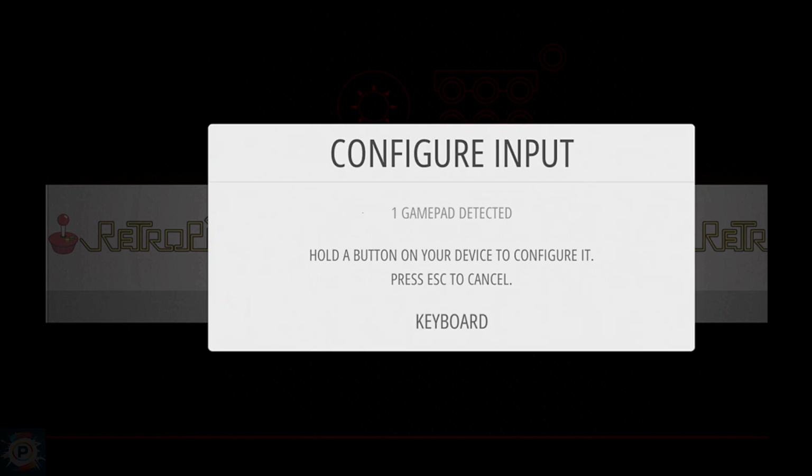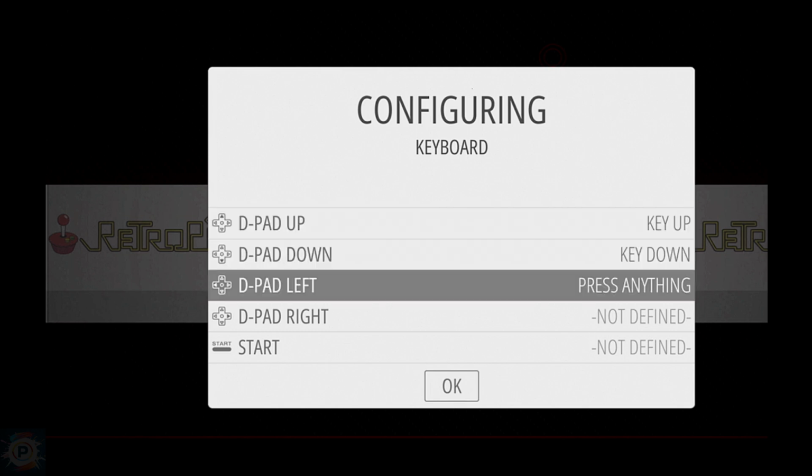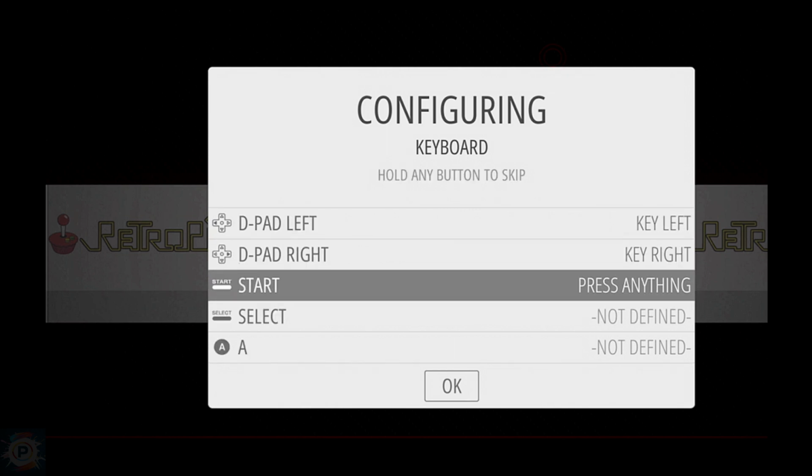Then, hold one of your keyboard keys to configure the keyboard. Assign your controls using any mix of joystick, buttons, or normal keyboard keys. Skip over any controls you don't want to configure, then hit OK to save. Congratulations, your new arcade controls are ready to be used in-game.